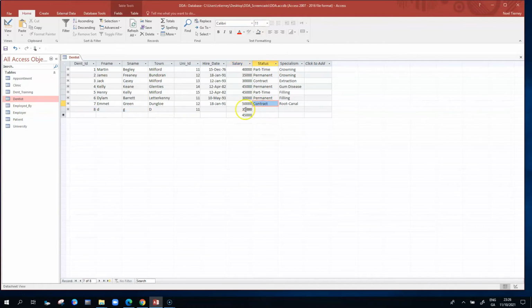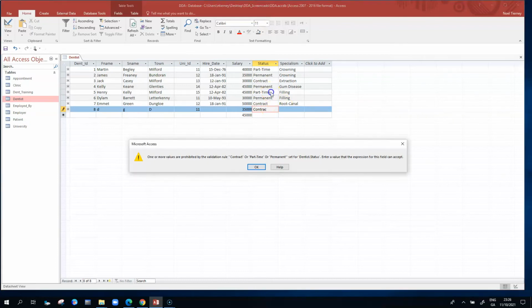And then I click away from it, and that's fine because the 35,000 is within my 30 to 50,000 band. Okay, here in my status column, sorry, I can give my employee one of 3 possible values. So I can make it contract, part-time, or permanent. As long as I spell the word contract correctly. If I leave out the T, for example, and click away from it, Access doesn't like that possibility.